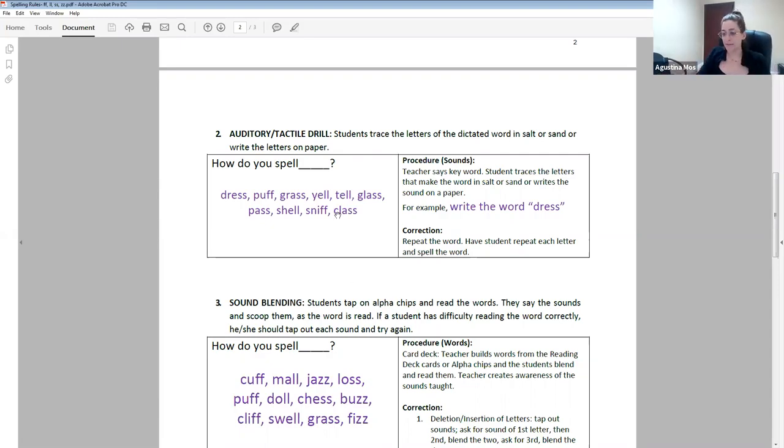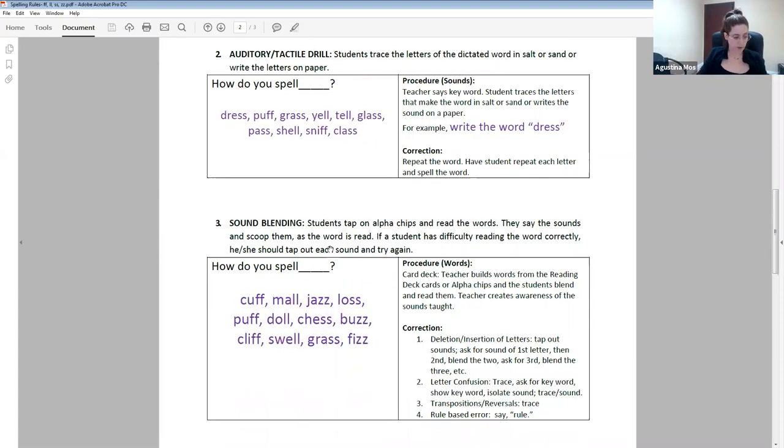Then we have the sound blending, where the students will use the alpha chips. Remember what the alpha chips are, these little tokens with letters. If you don't have them, you can make your own, for example, with index cards that I cut up. And I just made my own letter cards. And we want the students to tap and blend those sounds together. So, for example, I have the word puff here.